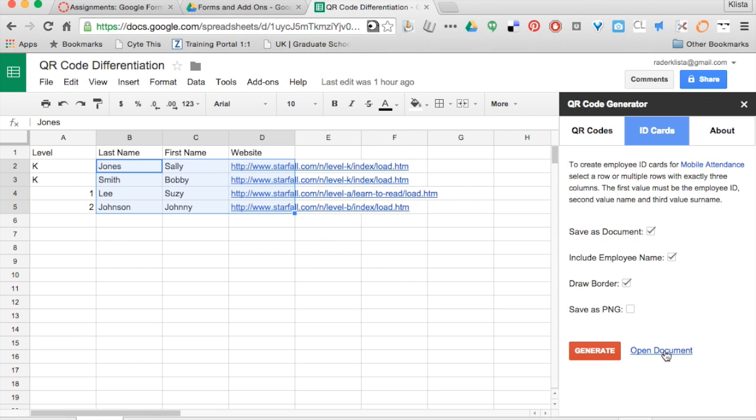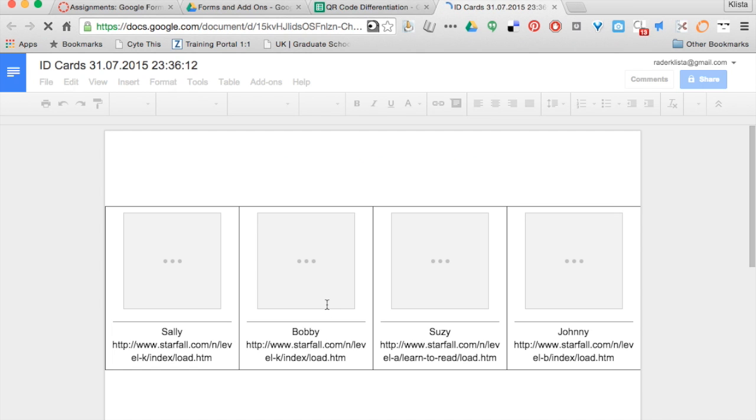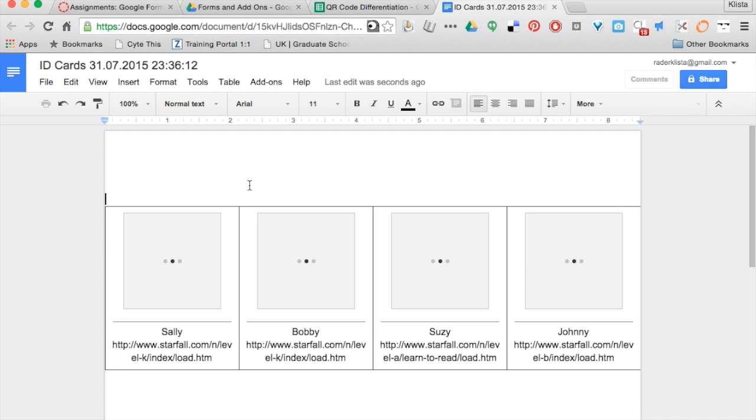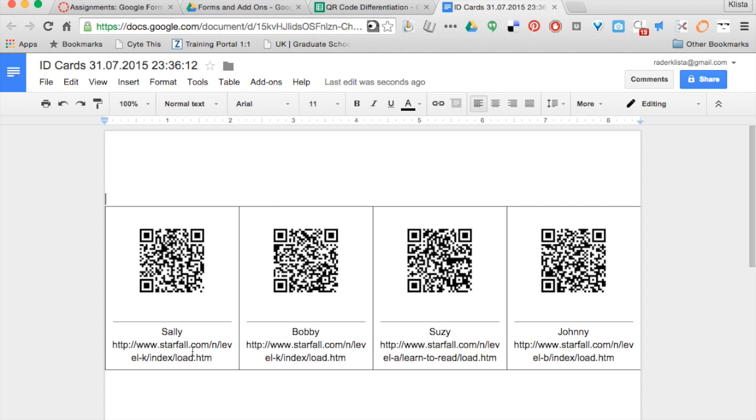Now it's done, I'm going to click Open Document, and this one's going to look different than the one we just saw. Okay, so see now it gives me the students' names, and it gives me the link that they're going to, okay? Now I had these actually so that they were leveled, and you can see here Sally says Level K, Bobby says Level K, but Susie says Level A. Learn to read. And Johnny says level B.